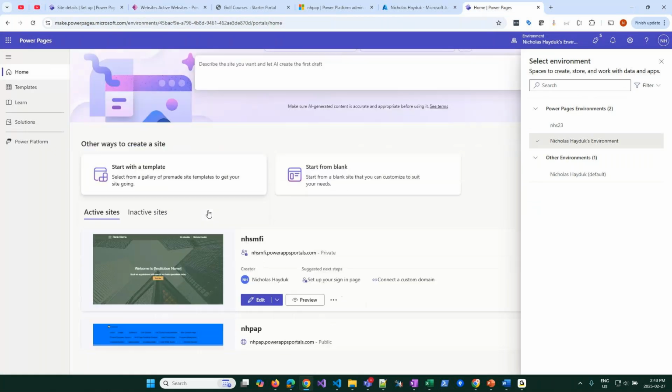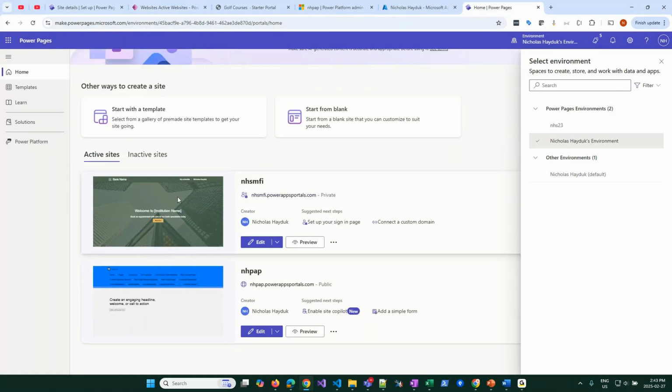So in here, we have active sites. Now, these are all within the same environment, but these are all separate sites. And so they'd all have their own unique something.powerappsportals.com URL. So that's what we mean when we talk about a site.